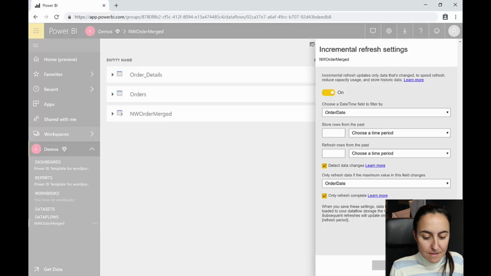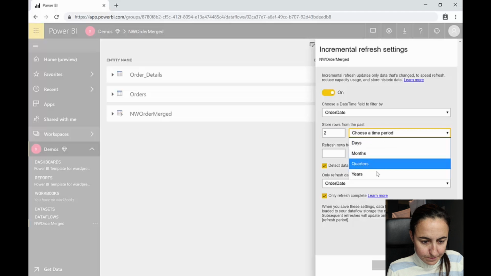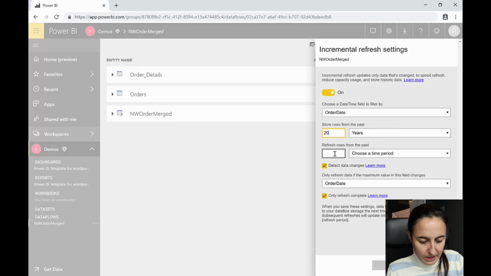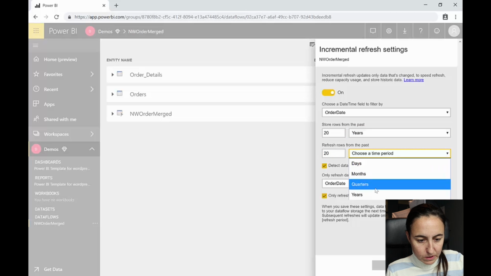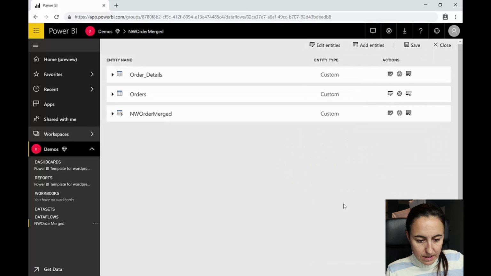So, save. Let's put 20 because this is like super old data. Save. And that's how you get the schedule refresh fixed. So this is it for the practical demo.